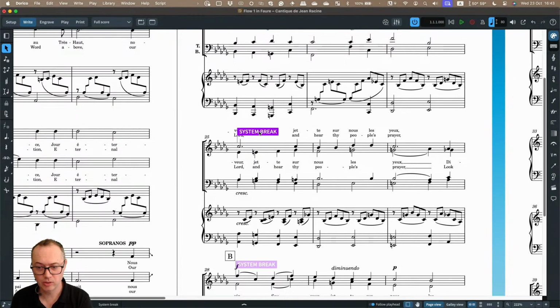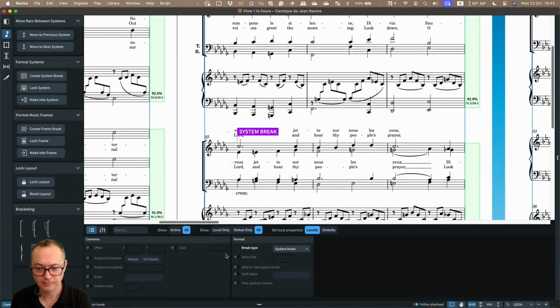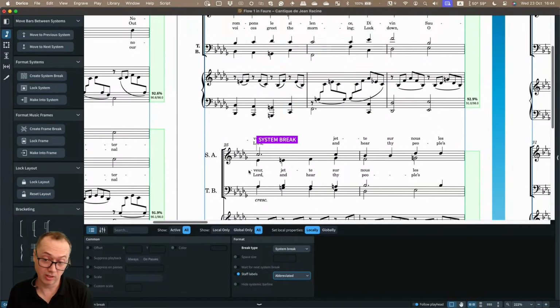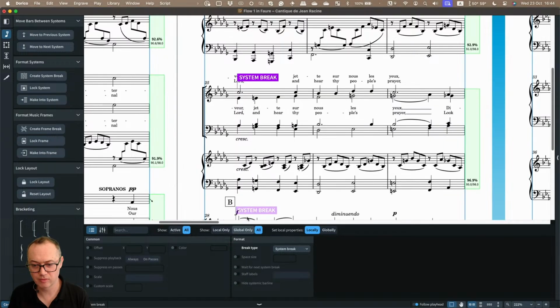One is that if you choose the system break item here in the Properties panel, but only if you're in Engrave mode, then you'll find down here there's a staff labels option. So if you needed to restate the staff labels for some reason at this point, because you've added a system break, you can then turn on the staff labels, either full or abbreviated, or you can also turn them off if they were already on at that point. So that's sometimes a useful option to bring back staff labels if you needed them.